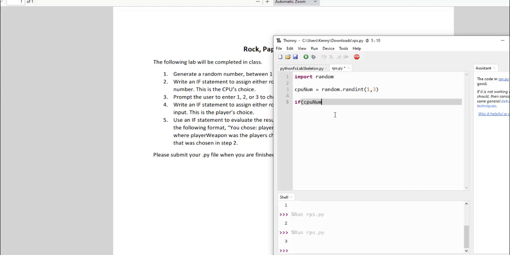I don't know how to pause for this. You should have already given this a shot, or give it a shot. You see the way this is going. So if the number generated was a 1, then... Alright, I need to come up with a new variable name here. So CPU num was the number.